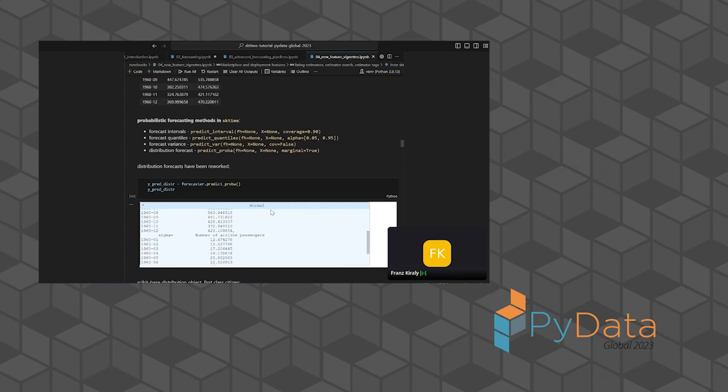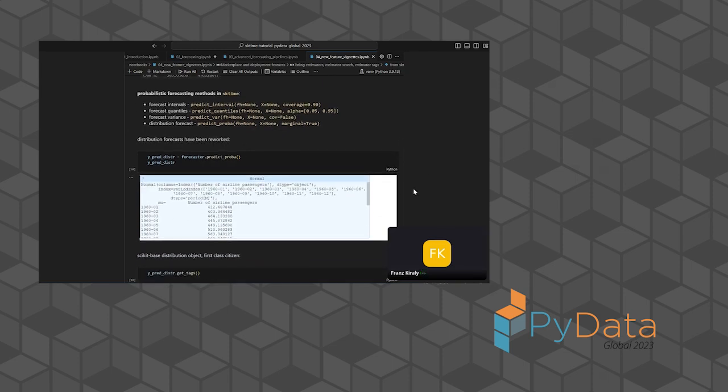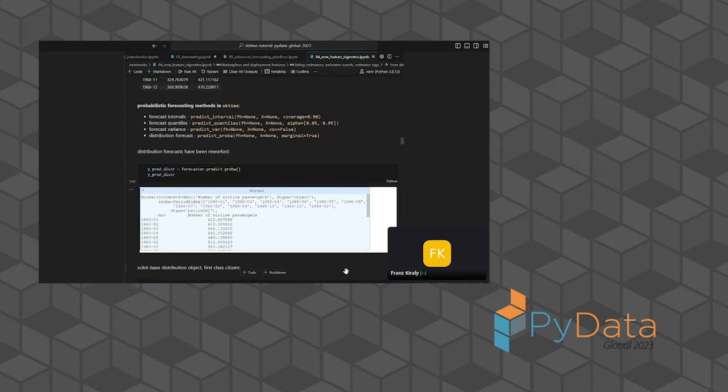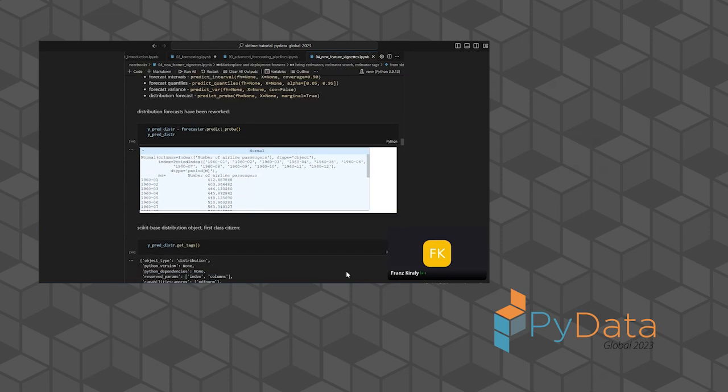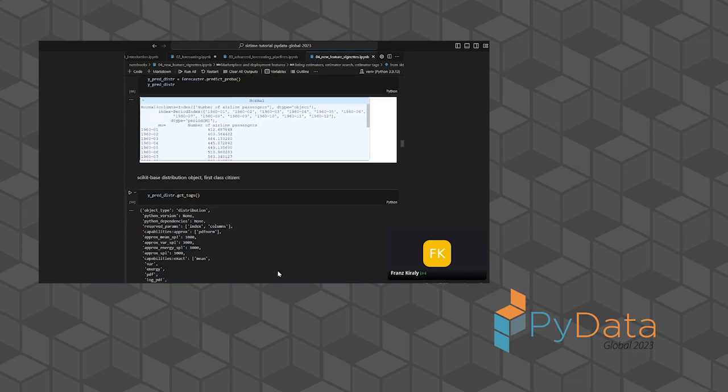The predict_proba method now returns a first-class citizen, namely a distribution object. So probability distributions of tabular form are now also first-class citizens in sktime. There's also a refactoring effort ongoing with skpro. That's an extension to scikit-learn where regression estimators can also make probabilistic predictions or interval predictions.